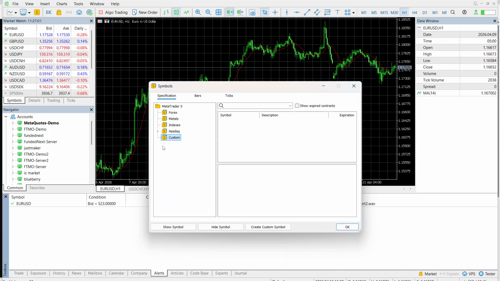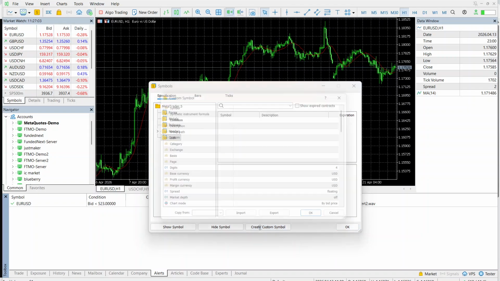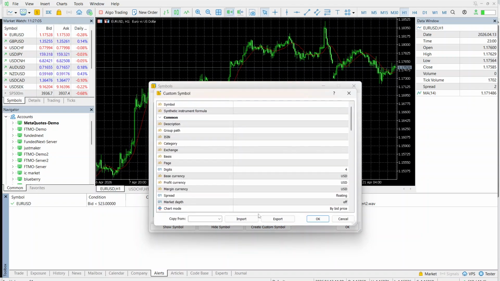Once you've clicked into the custom folder, the next button you'll want to press is Create Custom Symbol. This is usually visible once the custom folder is highlighted. Upon clicking this option, you'll be prompted to enter some basic information about the new symbol you're about to create.